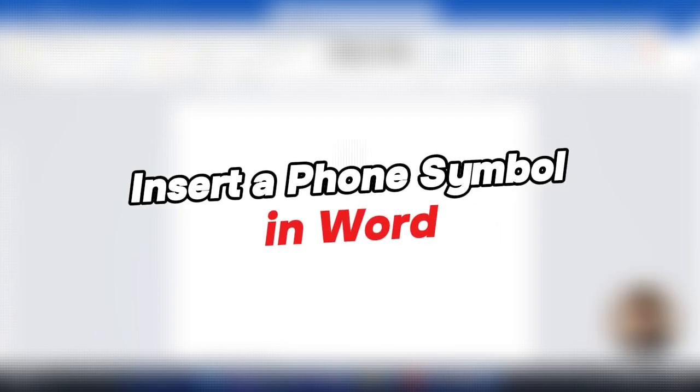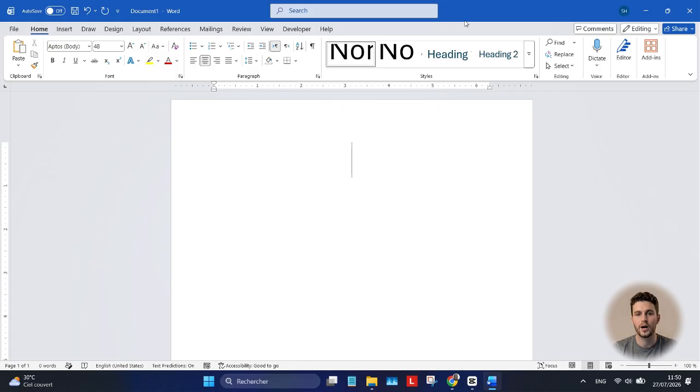Welcome back to ClearTask. Today I will show you exactly how to insert a phone symbol in Microsoft Word quickly and easily. The fastest approach is using a simple keyboard shortcut.